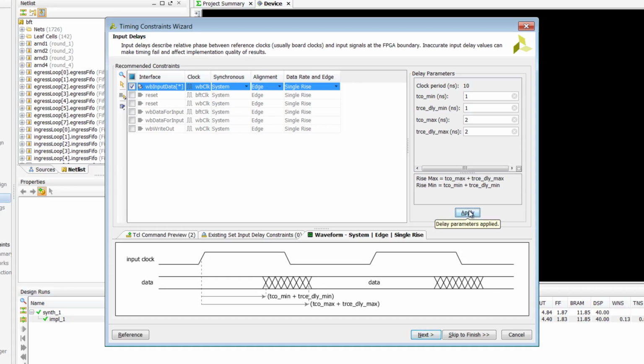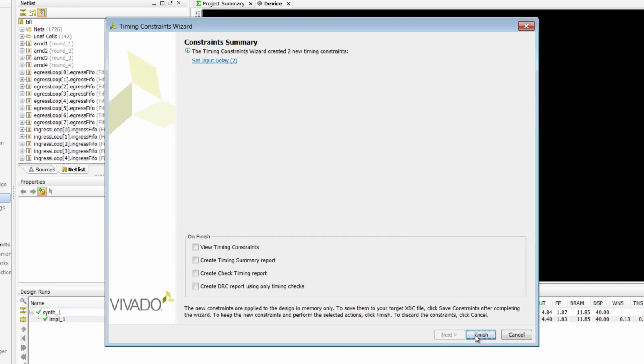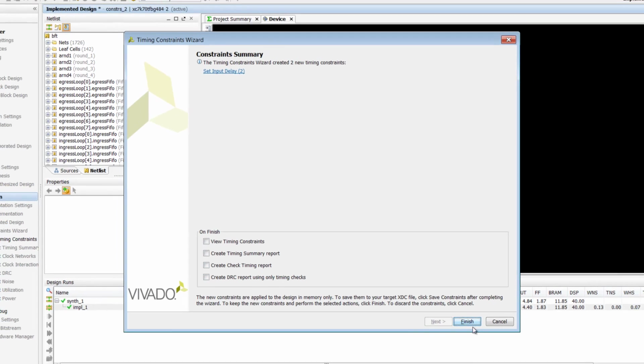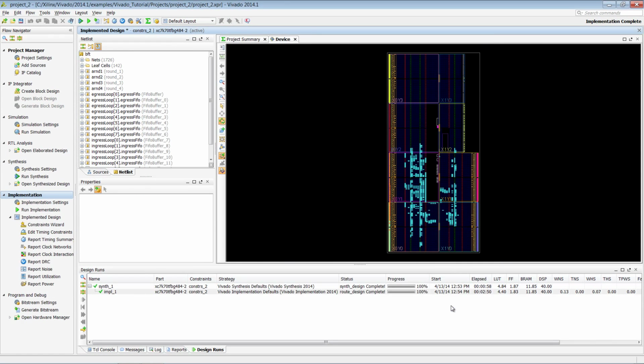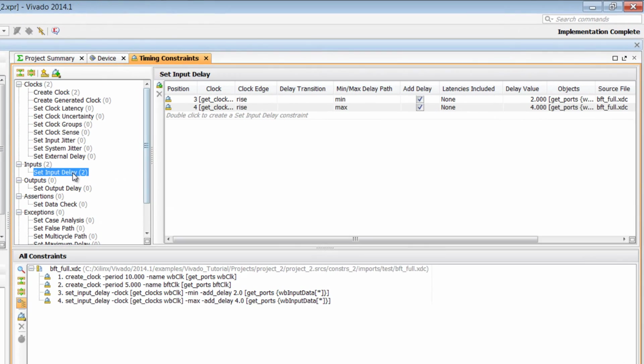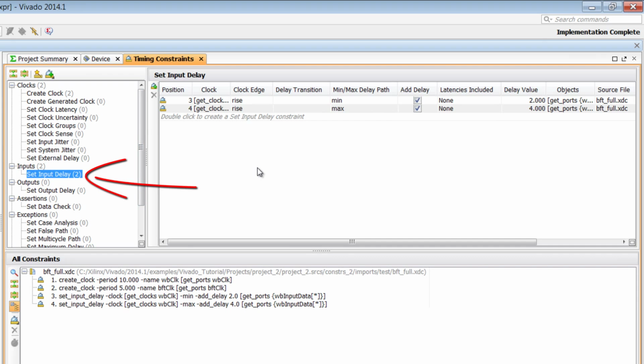So we can continue to use the timing constraint wizard to apply constraints like this. Right now I'll just skip ahead to the finish. So I added 2 set input delay constraints. So we can click finish here. Now if I go to edit timing constraints, you'll notice that those constraints that I created show up right here.